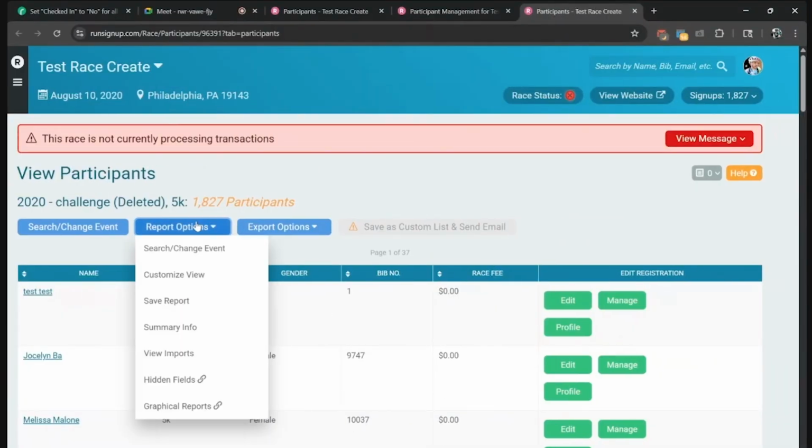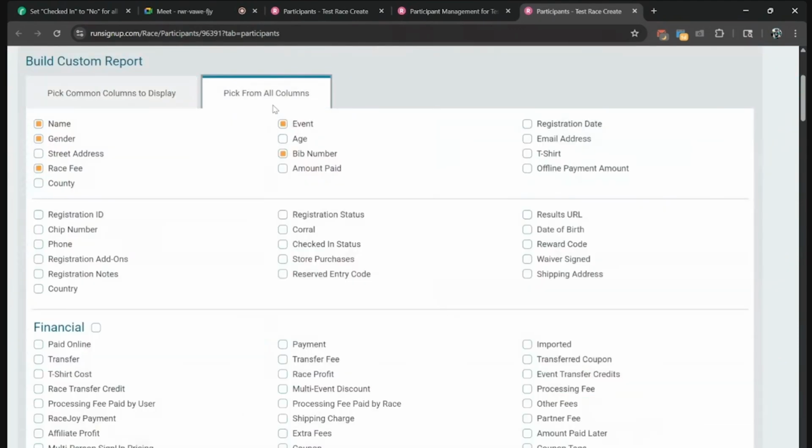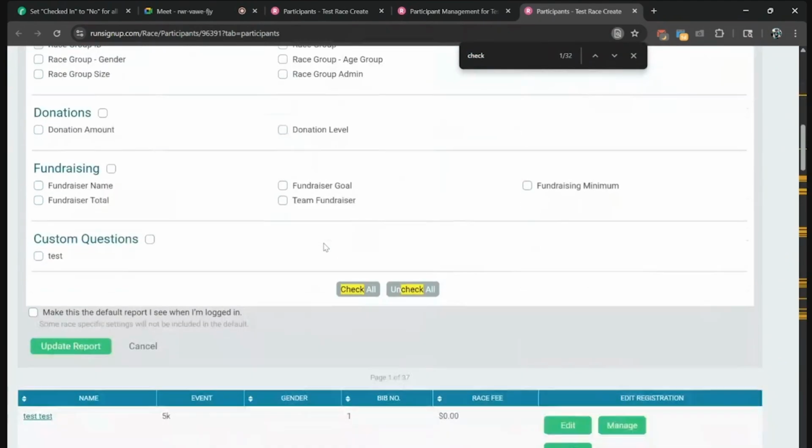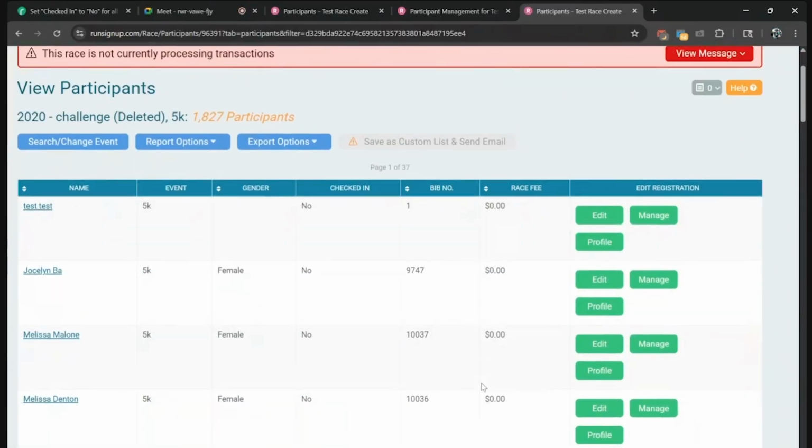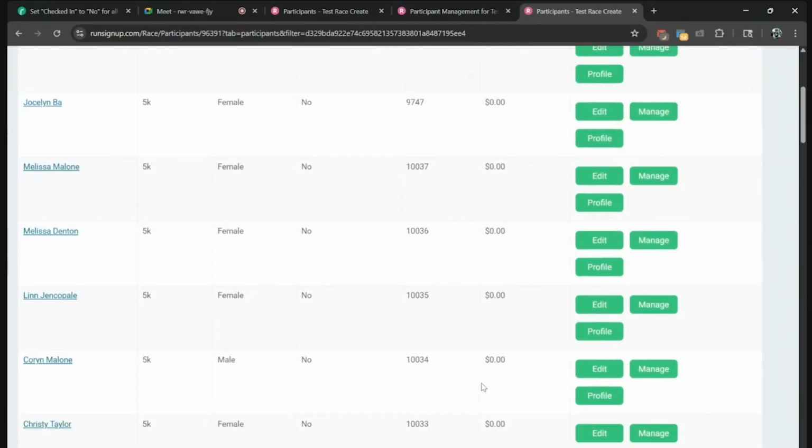So if I go back to my participants, and I go to report options, and I customize it again to show checked in status, I should see everyone is set to checked in to no. So that's exactly what we want.